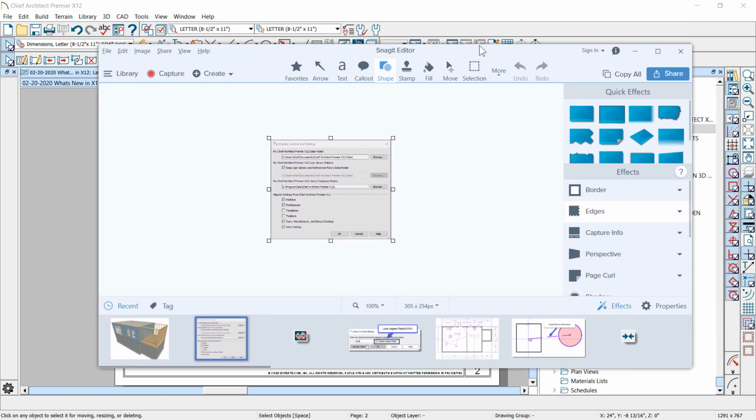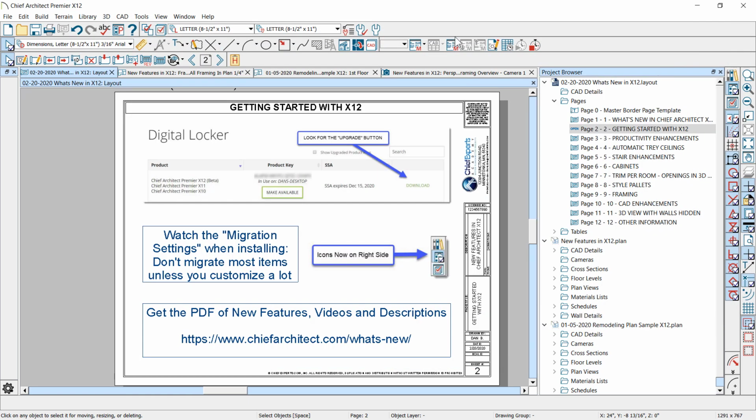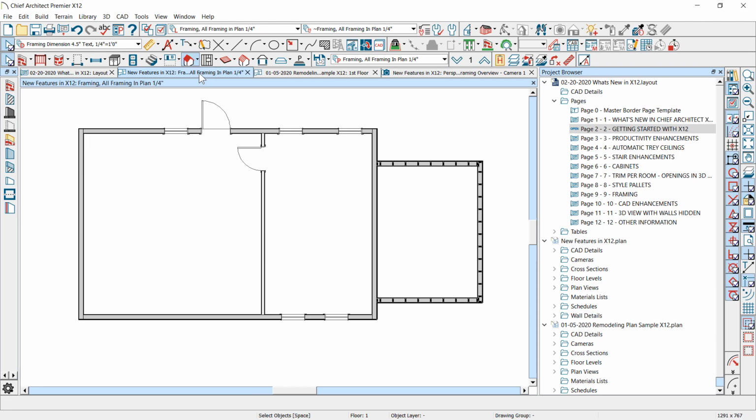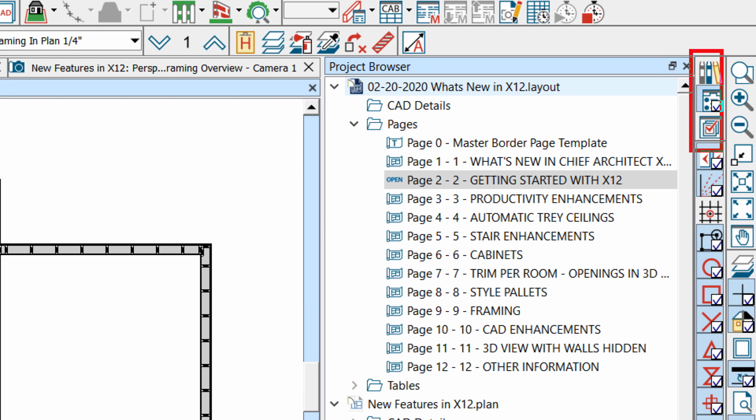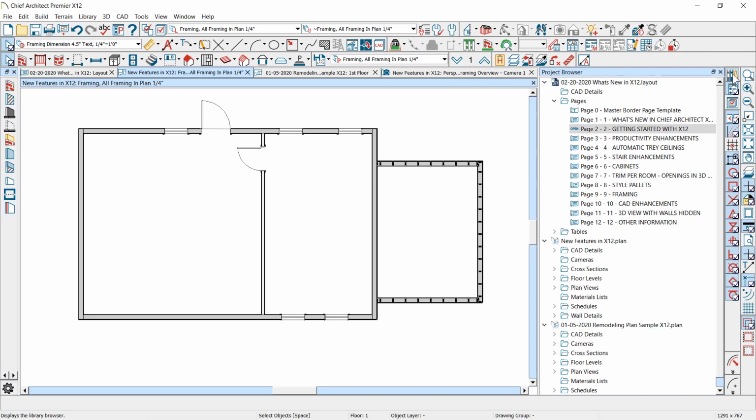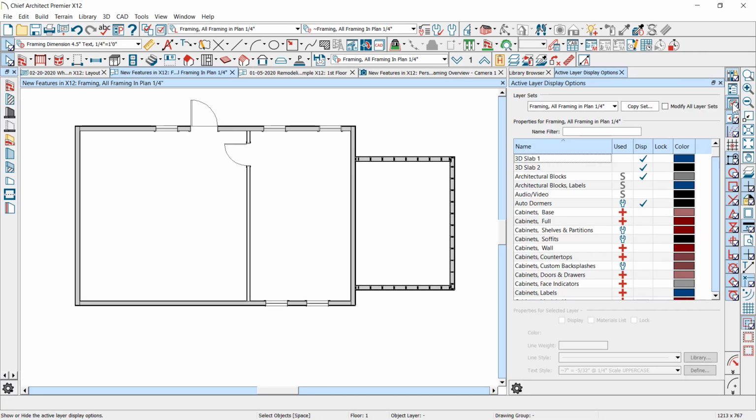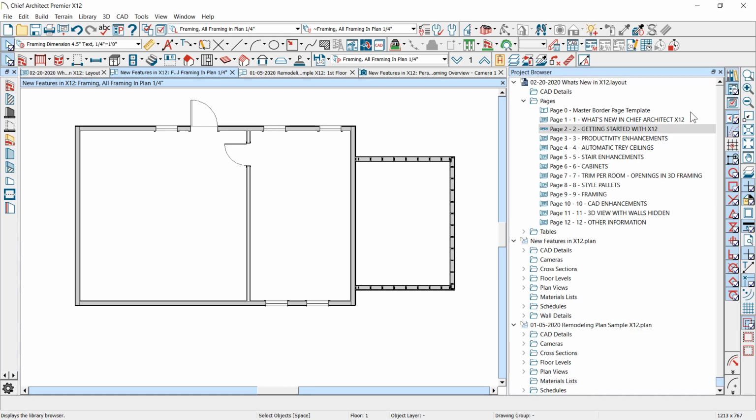One of the first things you'll notice when you bring X12 forward, and I really like this silly little feature, is that Chief puts these three icons over here now: the library, the project browser, and the layer icon, to turn them on and off in the tabs here. I really like it over here because it's right next to where we use them.